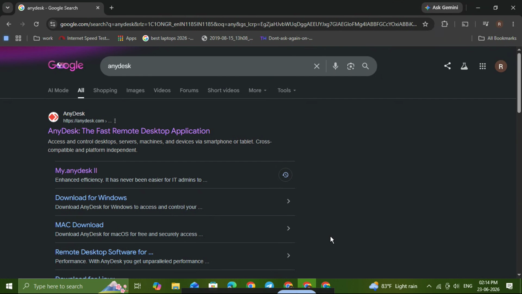Alright, let's get started. First, open your web browser. You can use Chrome, Microsoft Edge, Safari, Firefox, or any browser you already have on your laptop. Once the browser is open, click inside the address bar at the top of the screen. This is where you'll type the website you want to visit. Now type AnyDesk and press Enter.